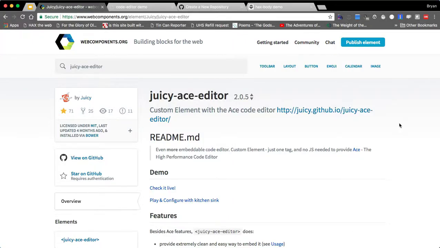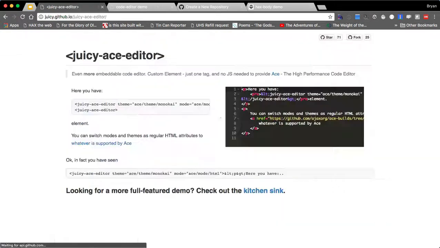Just want to check in real quick with something pretty sick, just able to build into HAX. So if you go to webcomponents.org, there's this editor called Juicy Ace Editor. It's a custom element. It's actually a vanilla web component. Doesn't require Polymer or anything. You can go check it out.